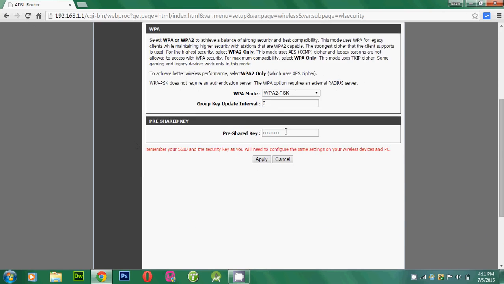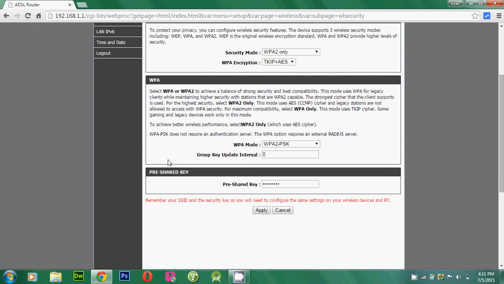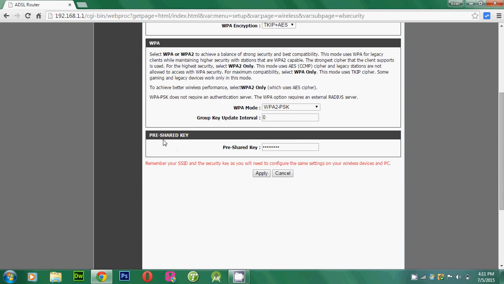And just at the bottom of the page, you can see the pre-shared key, where you need to add your new password to your Wi-Fi. So on the pre-shared key, you can enter your new password. Just change the password and click on Apply. Okay, I'm changing the password and I'm clicking the Apply button.